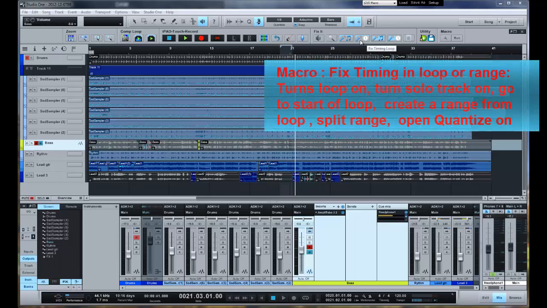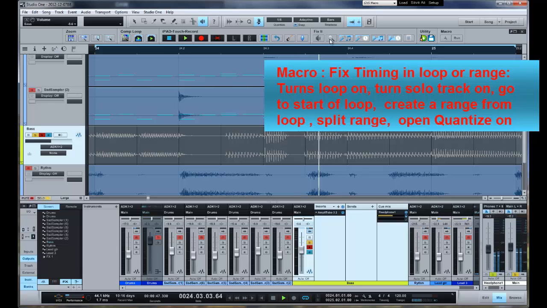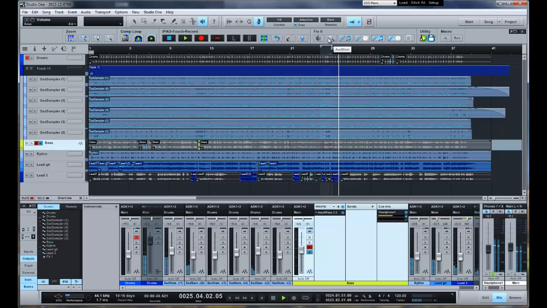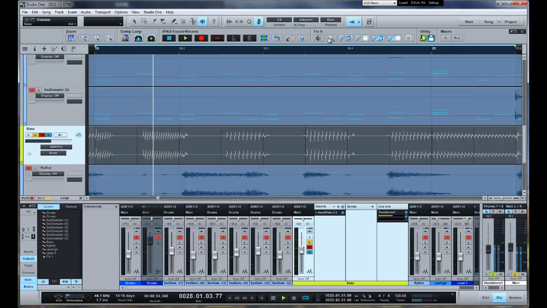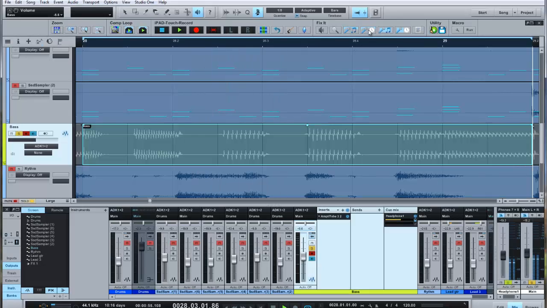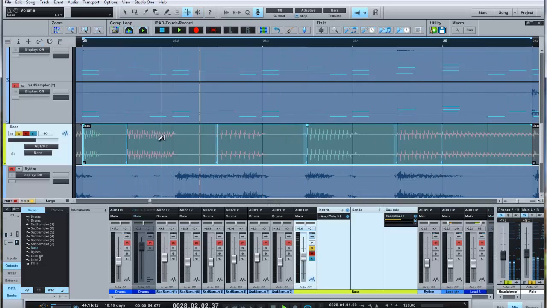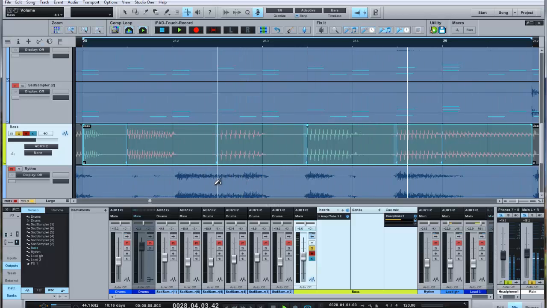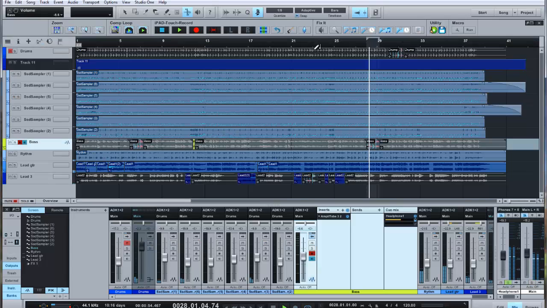This macro works the same way, only it works with tempo. So for example, I'll play some song here. I'm listening to the bass track. Let's say I just wanted to fix that bass line there. For that loop, I'm going to click this macro, and what it'll do is splice it out and quantize it. Listen to it in context.